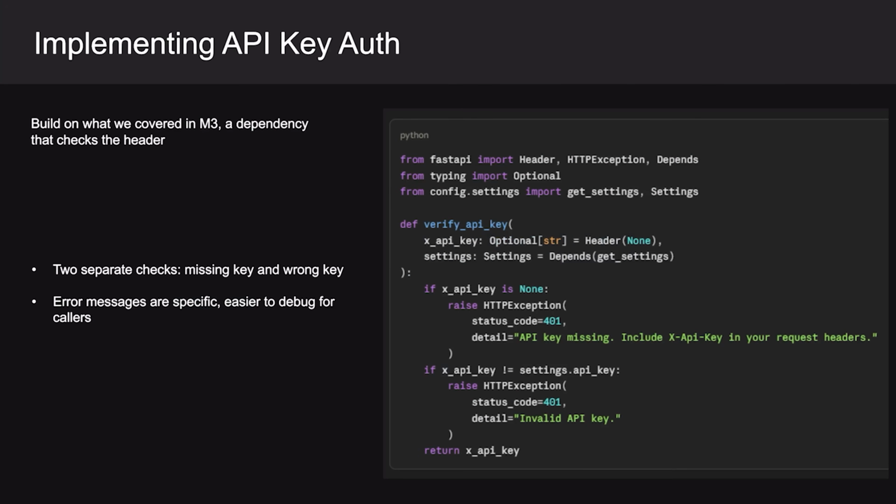You've actually seen this dependency before. We built it in Module 3. Let's look at it properly now. verify_api_key takes the X-API-Key header as Optional[str], so a missing header doesn't trigger a 422 before we can return a proper 401. Then two checks. First, is the key missing entirely? If so, return a 401 with a message that tells the caller exactly what to do. Second, is the key present but wrong? Another 401, different message. Why separate messages? Because when a caller gets a 401, they need to know whether they forgot to send the header at all or sent the wrong value. Specific error messages save debugging time. The key is compared against settings.api_key. No hard-coded strings anywhere.